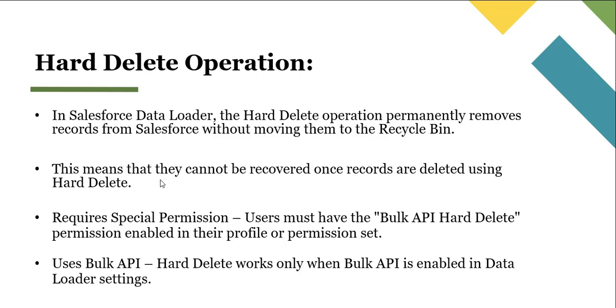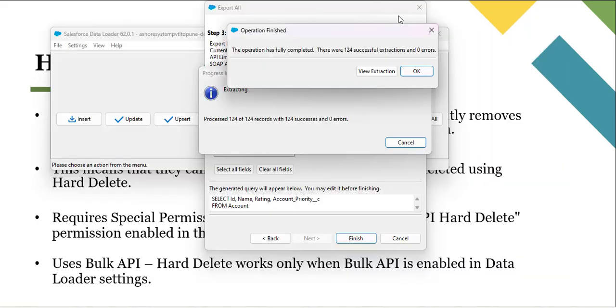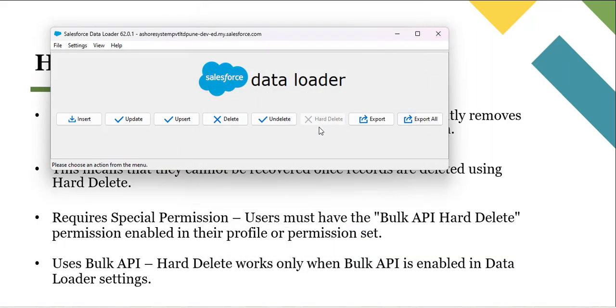So that means the records you deleted using the hard delete operation from the data loader, those records we cannot recover once they are deleted. Now as I open the data loader tool, let me close this one first. Here you can see the hard delete operation is not usable. All other operations are enabled, but as you click on hard delete, this operation is disabled.